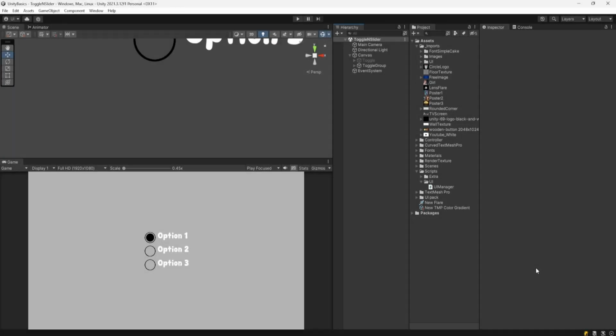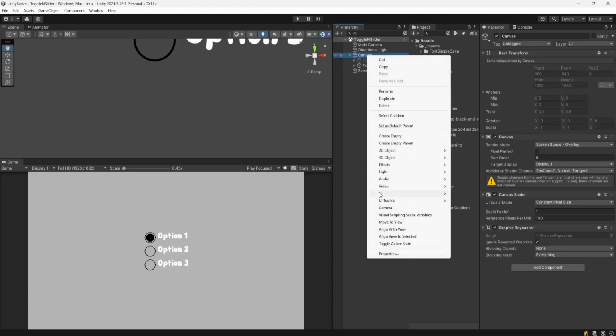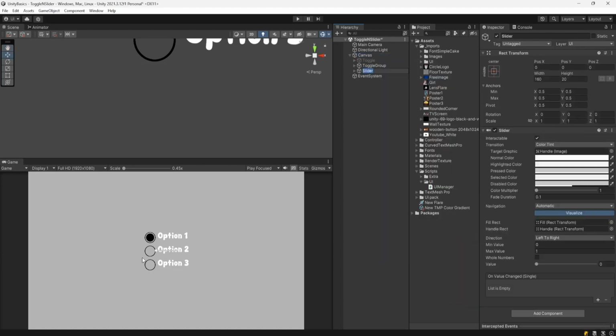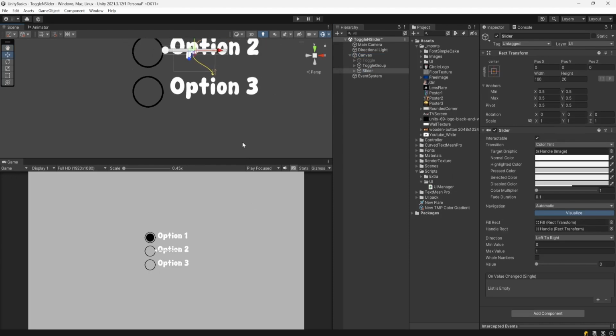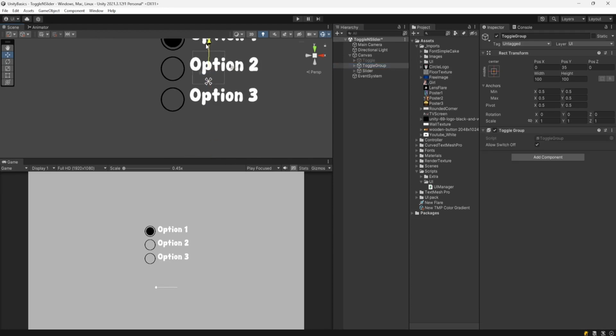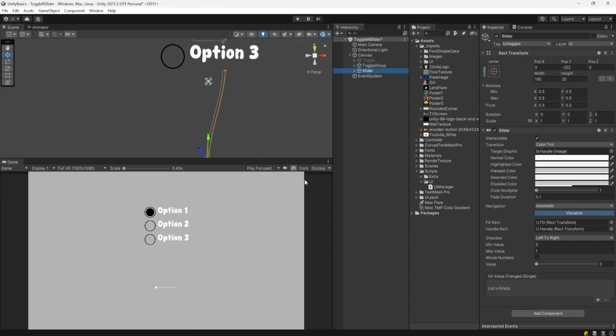Now we'll see how to create a slider. For that, again we'll right click on the canvas, go under UI, and then we'll select Slider. It is coming in the center, so let me drag it down a little bit, somewhere here, and let me pull my options up a little. Now to increase the slider size, you can change the scale. Now you can see it has changed. Now it is looking bigger.